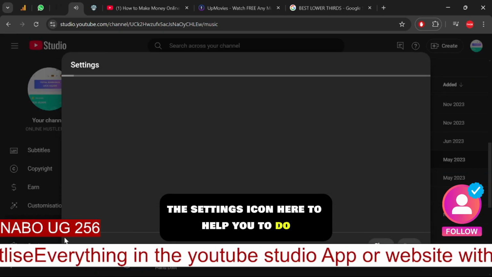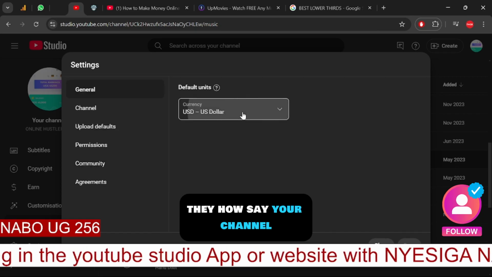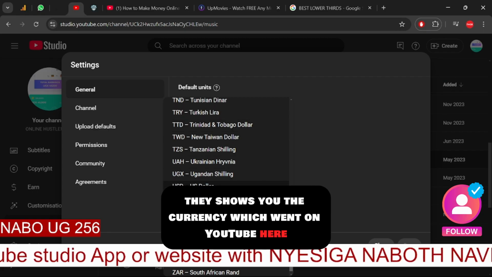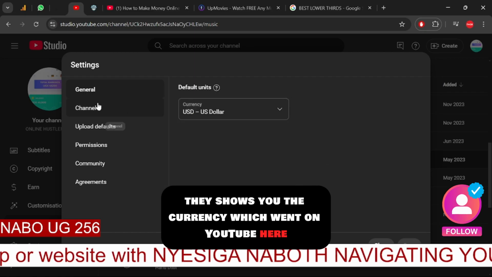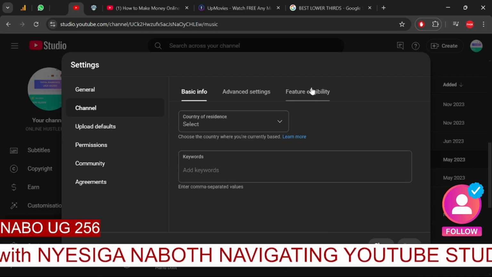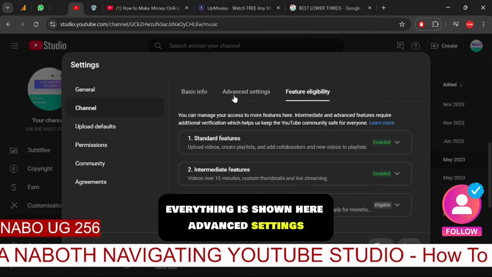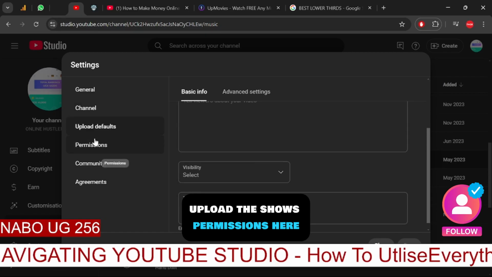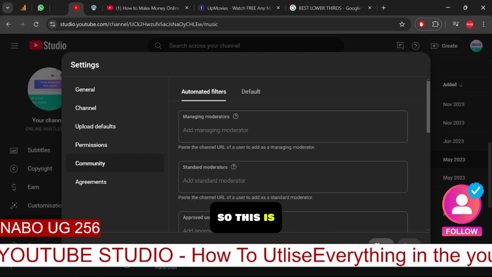Then there is the settings icon here to help you with your channel and AdMob. This shows you the currency in which you want to earn on YouTube. Here is where your channel, your residence, your keywords, your feature eligibility, everything is shown. Advanced settings, upload defaults, permissions. Here is where you add people to access your channel.